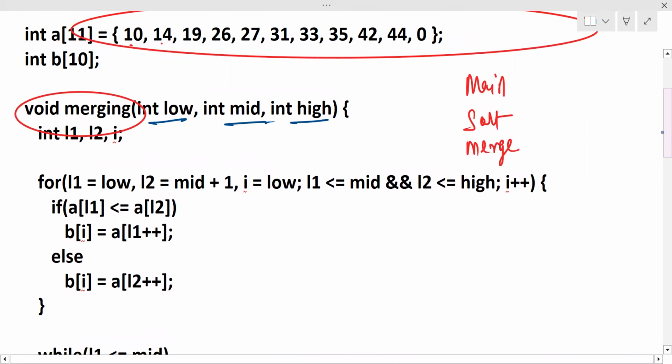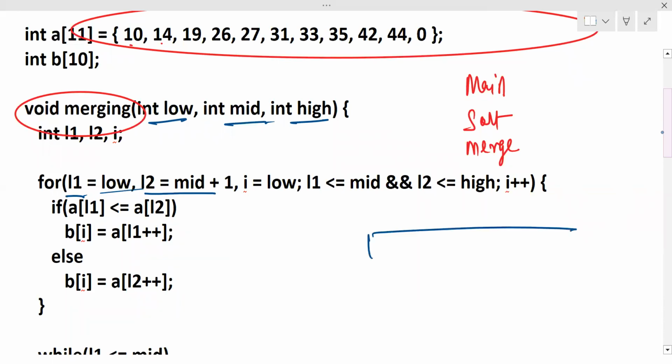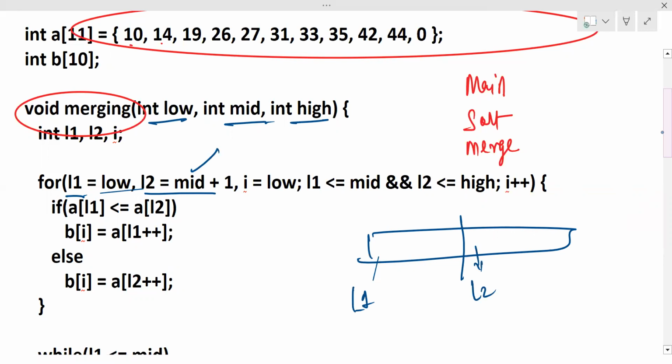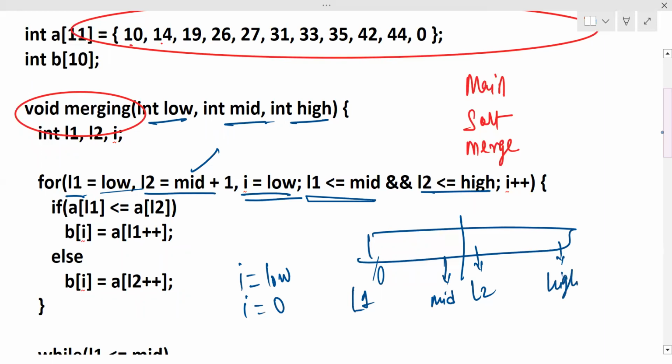Now, for the for loop, we are using the concept of a for loop. L1 equals low, L2 equals mid plus 1. It means that if this is our bigger array, then this part is L1, that is low, and L2 is mid plus 1. That is, left 1 and left 2. Initially, I am assigning i equals low. It means that if the index is 0, I will have 0. L1 is less than or equal to mid; this part is mid, right? And L2 is less than or equal to high. This part is high. This part is low.